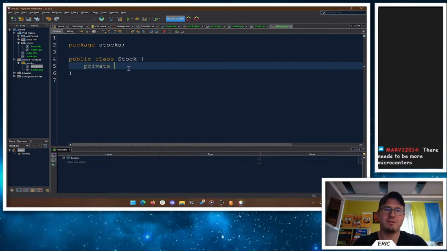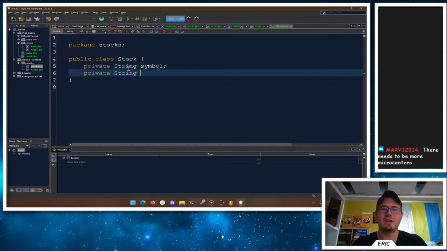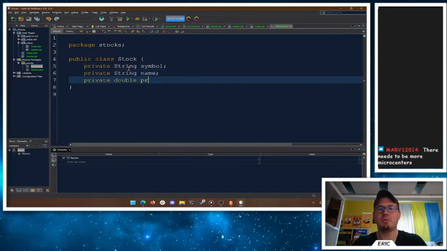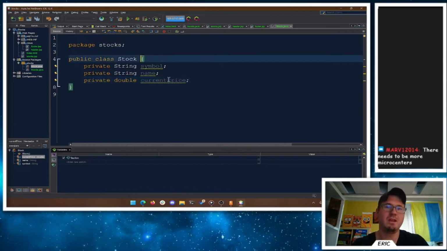So we're going to have a stock. We'll have a private string for the symbol. We'll have a private string for the name. And we'll have a private double for the, how about current price, of a stock, right? And that'll represent the current price of a stock. Okay, and then to implement that interface, we say it implements Serializable.